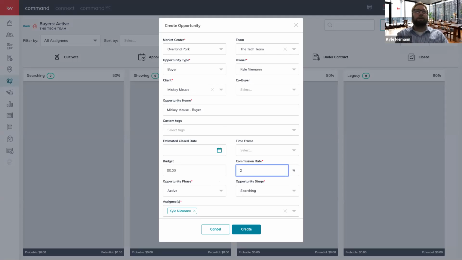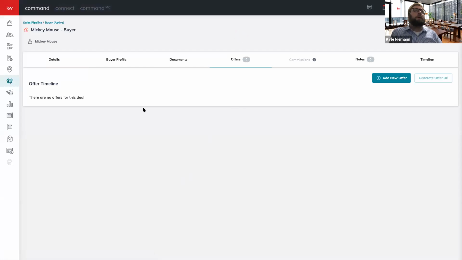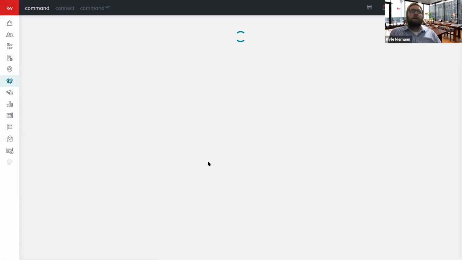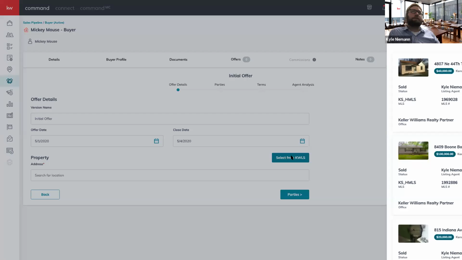Create my offer. So right here, I need to create an offer. And when I click create offer, it looks almost exactly the same, except there's this select from KWLS button. So I can select that.